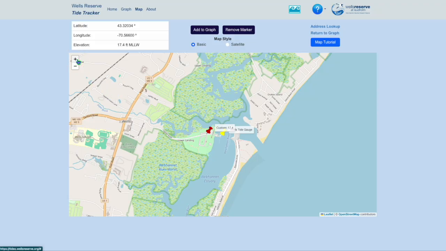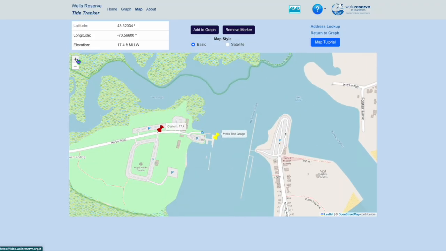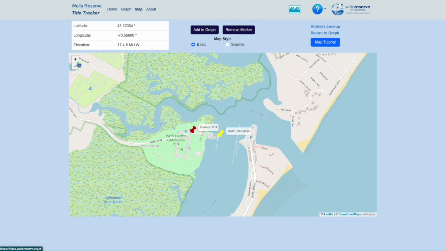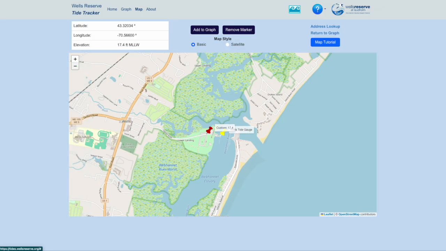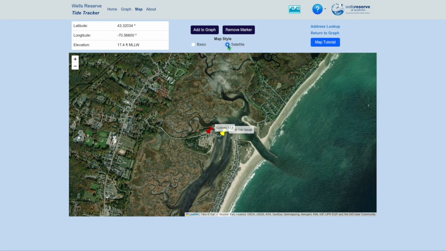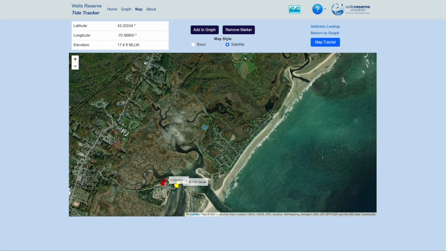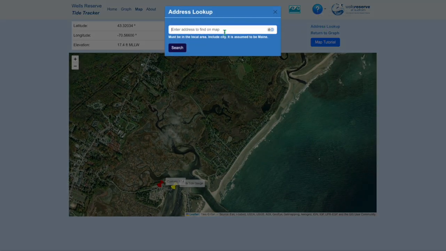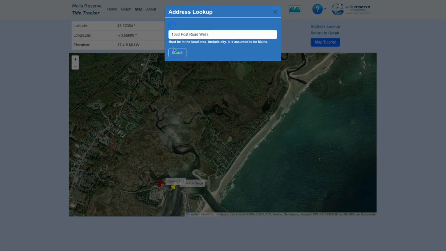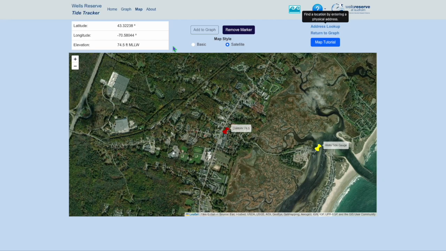First, you can zoom in or out with the plus and minus buttons, or use a scroll wheel or your fingers if you have a touchpad. Next, you can switch the map style to satellite view if you prefer that, which I usually do. Click and drag on the map to pan it around. And finally, you can always use the address lookup. I'm going to enter the address of the fire department here in Wells. And it shows me that its elevation is over 74 feet.